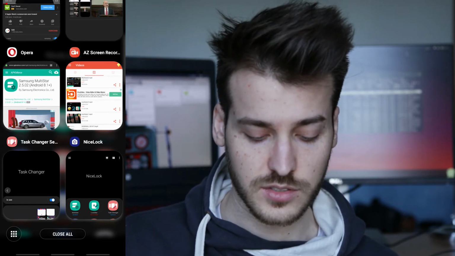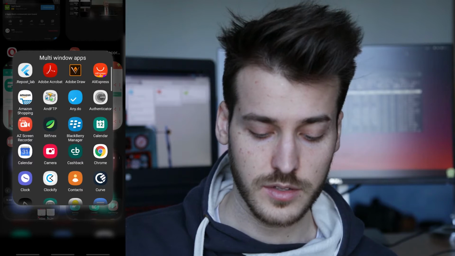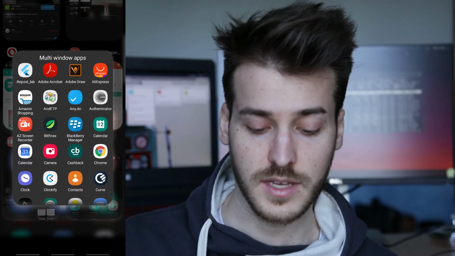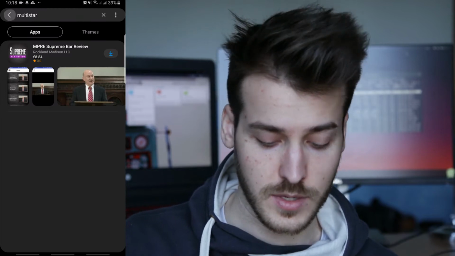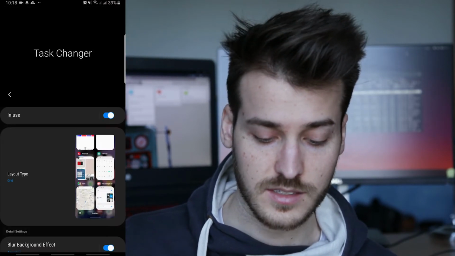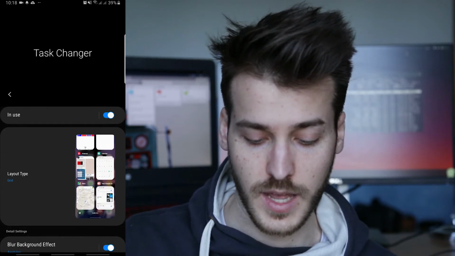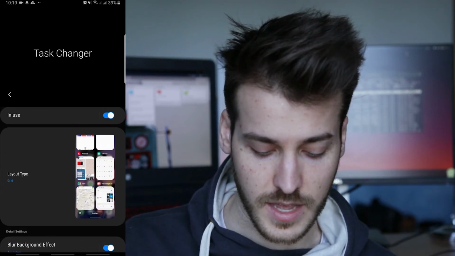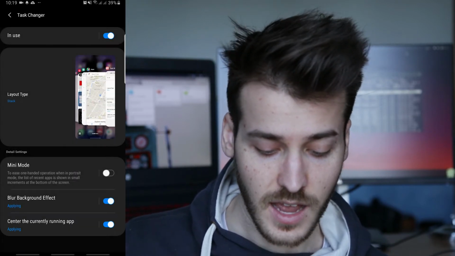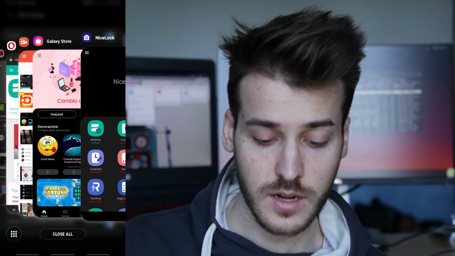Of course, there is also this button that I showed in the other video that allows you to open a multi-windows application. By the way, let me go over a nice look here in the Task Changer app. Of course, you can enable or not, and you can change the layout type. There is the stack type, that is basically this one.